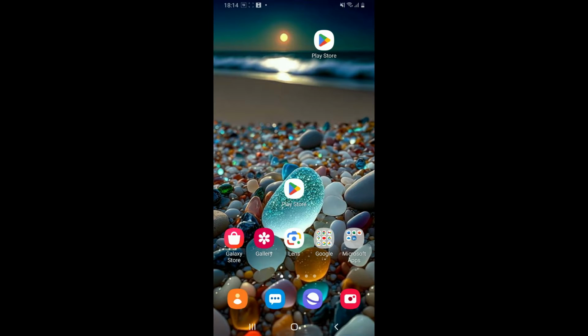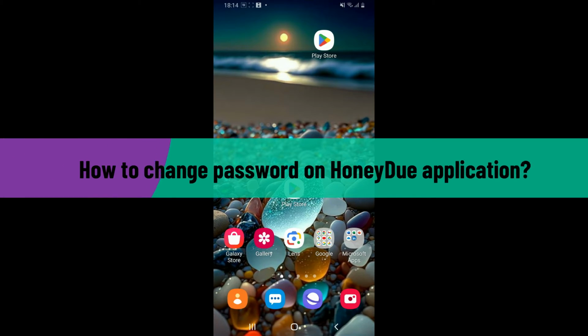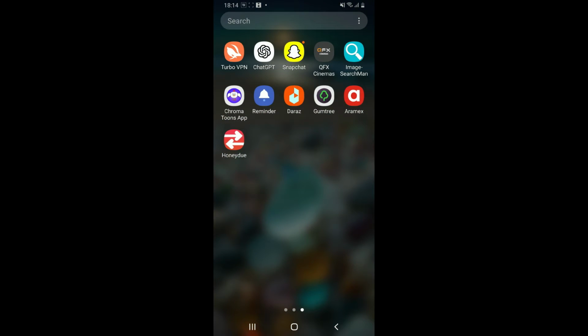In this video, we are going to be learning how to change password on your HoneyDue application. To change password on HoneyDue, first of all, open the HoneyDue application from your app drawer. Also make sure that you're signed into your account.